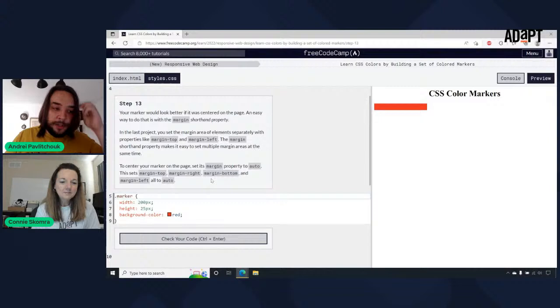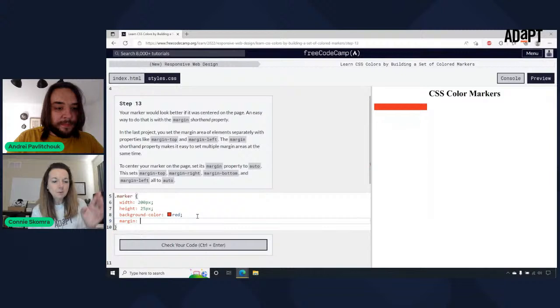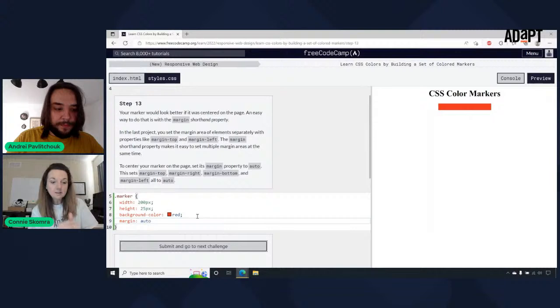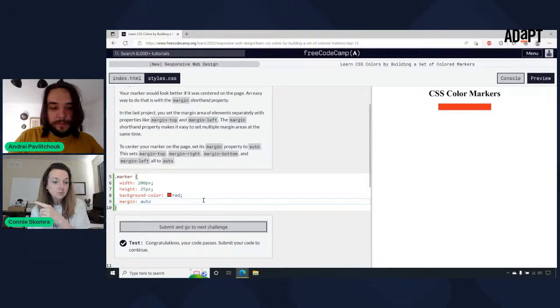I remember this last lesson we were discussing this as well, right? This is the shorthand version, remember that it goes in order like a clock: top, right, bottom, left, in order if you were writing them individually. And also with the shorthand, you can separate them by a space if you wanted to define each of those differently. If they're all the same, you can use just one value and it'll apply it to all of them.